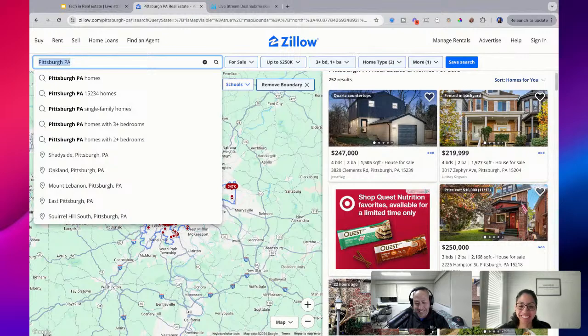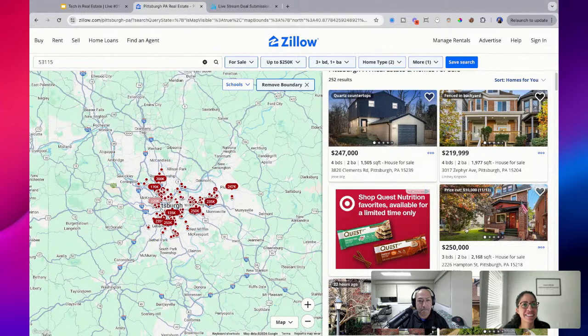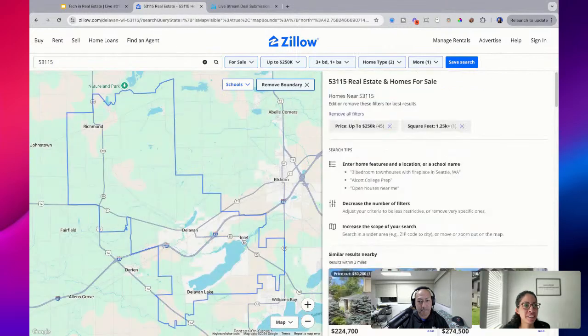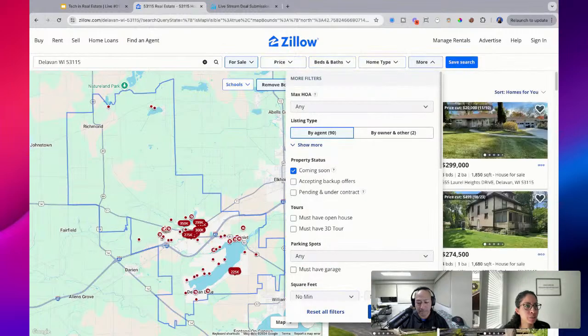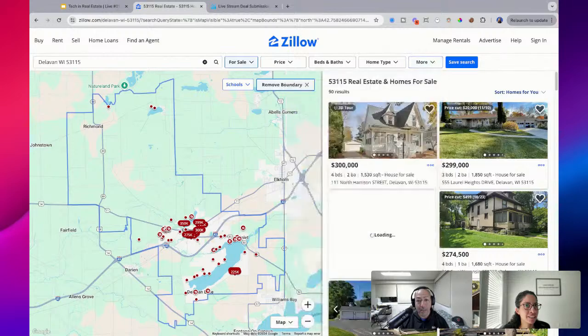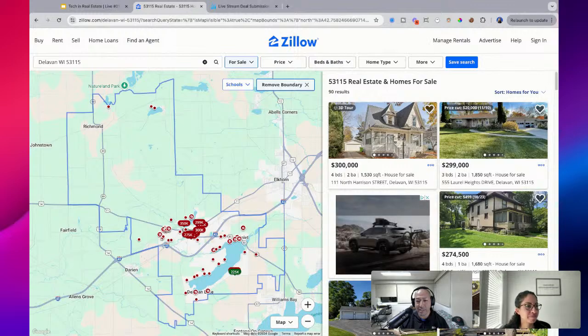All right, I am going to enter in 5311 5. This looks to be in Phoenix, Arizona. I'm going to reset these filters. You ever been to Arizona? I have not. Oh no, this is Wisconsin. Okay. Oh yeah, that's what I thought. Yeah, he's in Wisconsin.